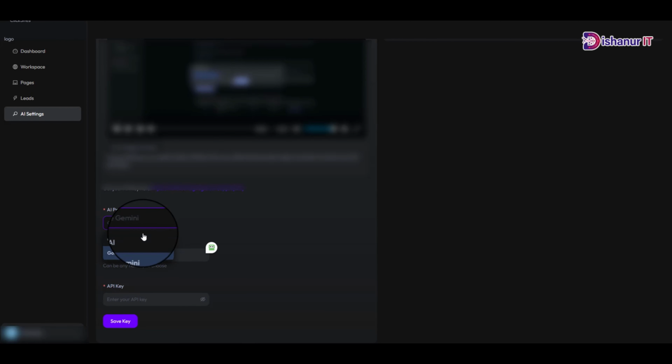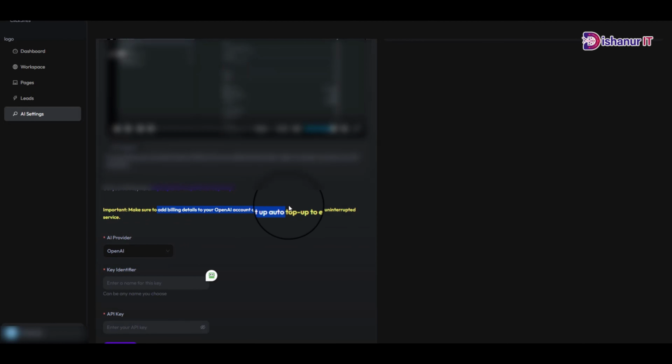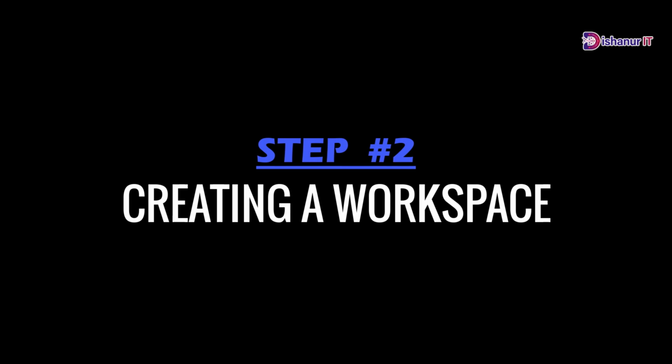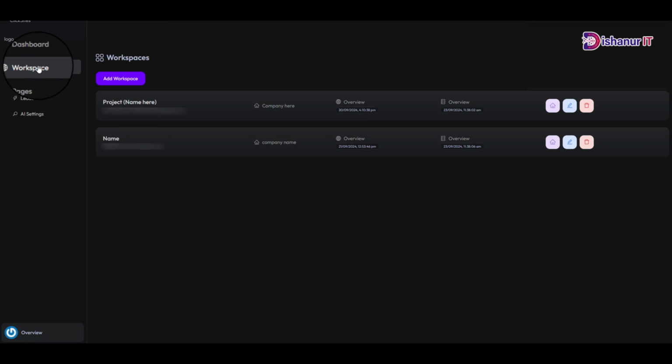Again, as highlighted here, when you come down here, it does say, make sure you add your billing details, because that gives you control, especially you want to avoid any uninterrupted services of getting the full AI capabilities of using this platform. So that was step number one. Once you've done step number one, we are now going to head over to Workspace. So once you select Workspace, you're going to want to go ahead. You can see there's some have already been created.